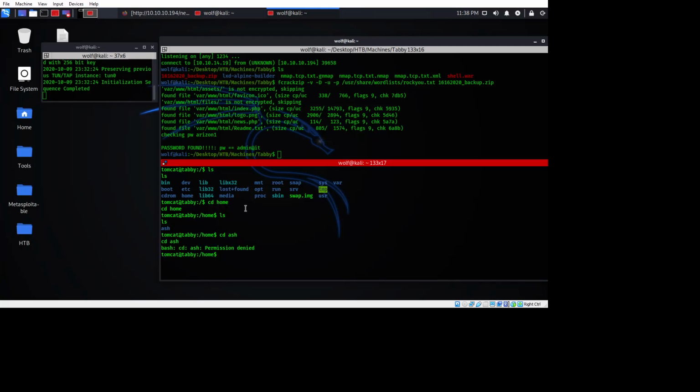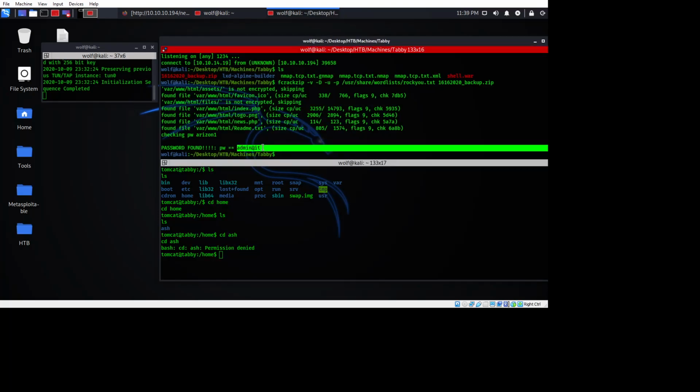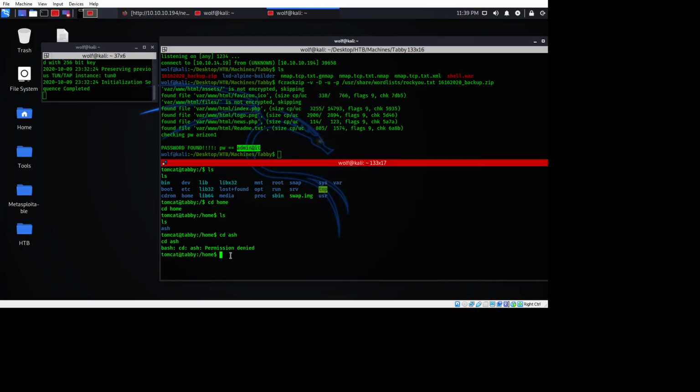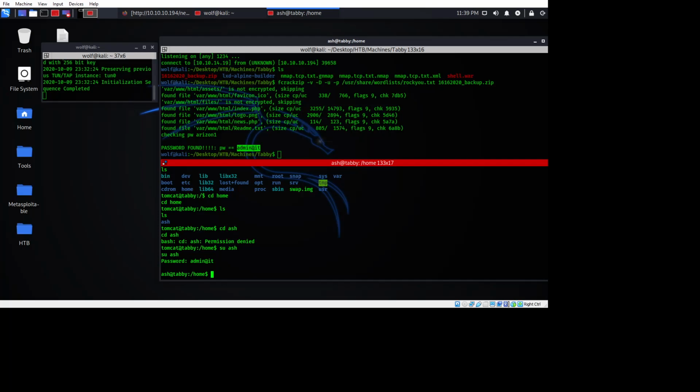As you see, permission is denied. But remember, we have this password up here that we never found an actual use for other than unzipping that file. But some people are lazy, and so are hackers. So let's switch user to Ash and see what happens if we try to use that as her password. Or his password. And look at that, we got the user Ash.